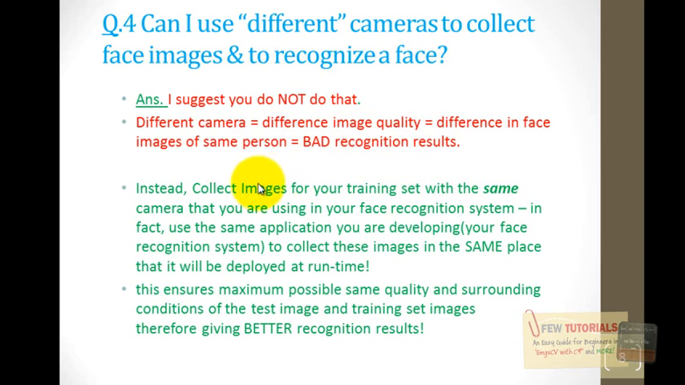Instead, collect images for your training set with the same camera that you're using in your face recognition system. In fact, use the same application you are developing, your face recognition system, to collect these images in the same place that your system will be deployed at runtime. This is what I did, and it had better results.